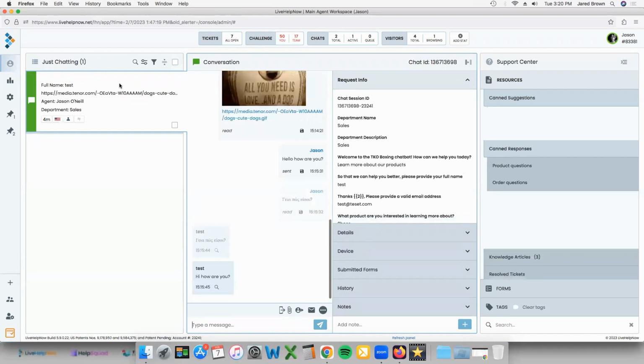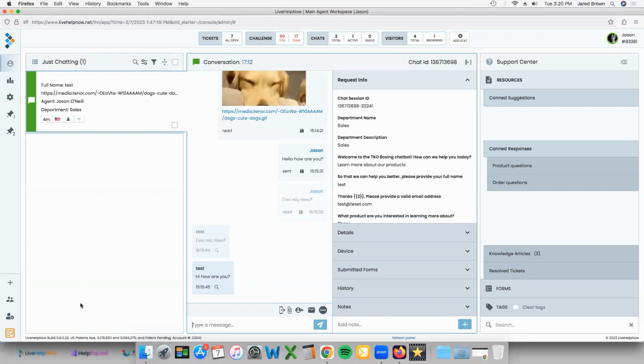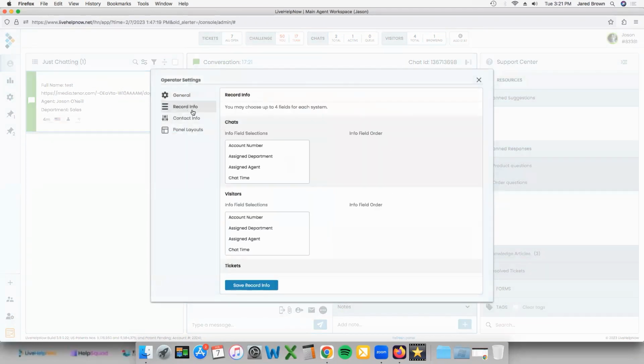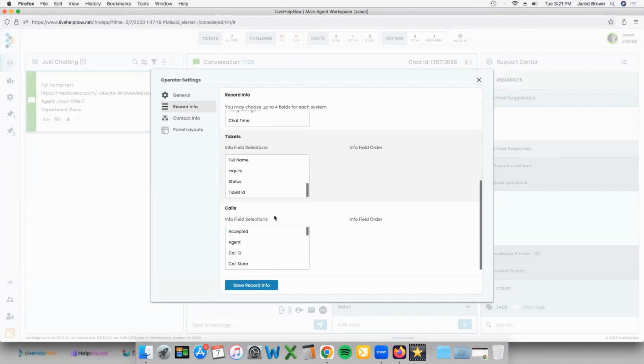And there's the cool thing, these features I'm going to jump into now, these are agent settings. These are ones that you guys on an individual basis are going to be able to edit yourselves, and it won't affect the rest of your account. So if you click over here to agent settings and go to record info, you can have up to 4 different pieces of data showing at a glance when you're looking at chats, tickets, calls.